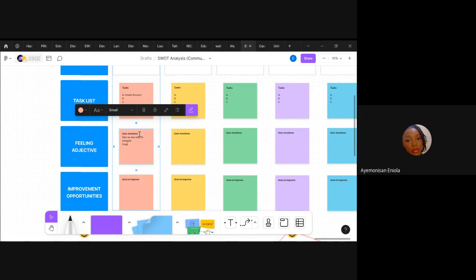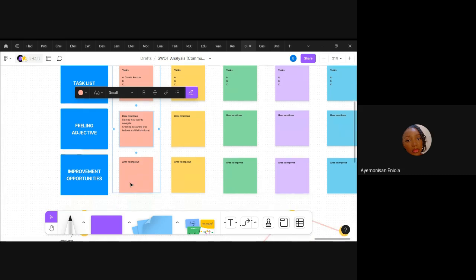Creating password was tedious and I felt confused. Probably, when you want to create a password, there are some apps that will tell you, okay, it must be 10 characters, one uppercase, another one lowercase, another one special character, all those kinds of stuff. So yeah, areas to improve.